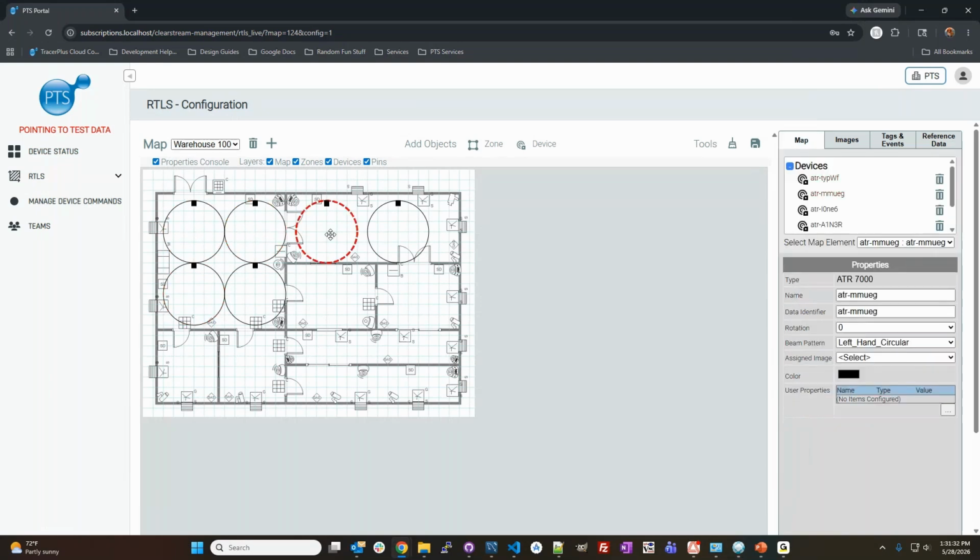In this, I have a bunch of different RFID readers that have been configured, which can be moved around based on where they're installed. But these RFID readers are the actual fixed RFID readers that are configured at a location. And if I were to view this map, once the tag data starts feeding the PTS portal, I can see the dots on this map of where all of the tags are, and you can see their movement in the environment.